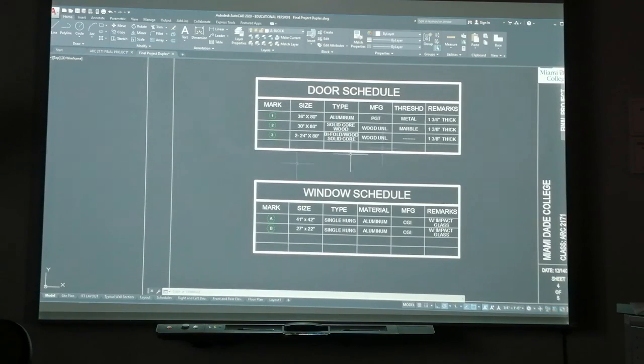You're gonna need these door and window schedules. You could pretty much scale this. The mark is the column that shows the tag and number or symbol. The size, the first number is the width that you have to comply with your floor plan. Second number is the height. The type: aluminum, solid core wood, or bifold wood, solid core. Manufacturer: PGT or Wood Unlimited.